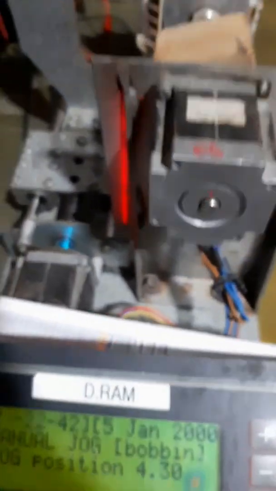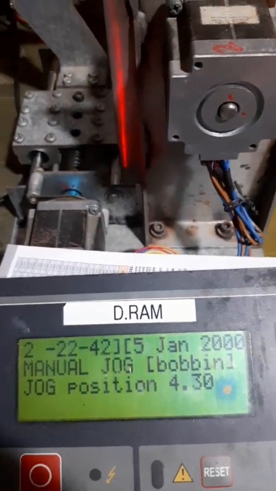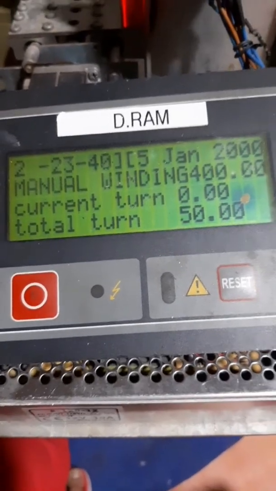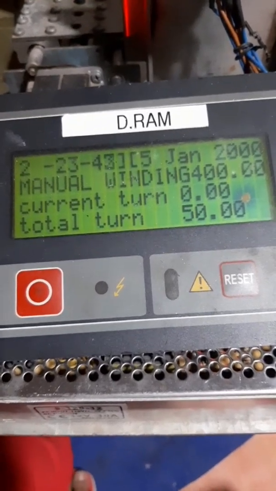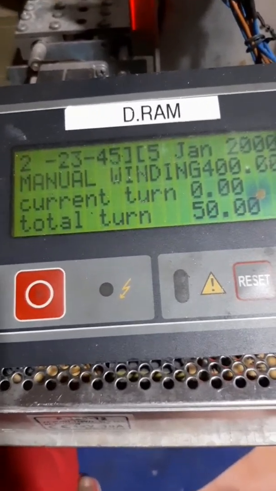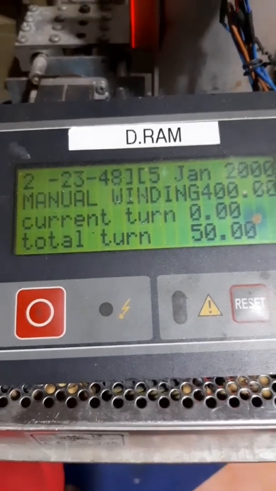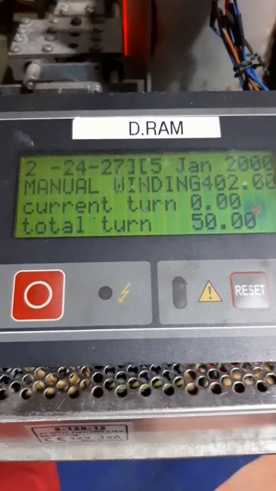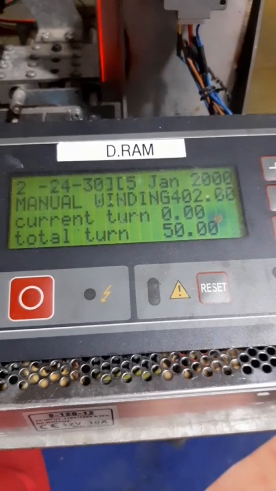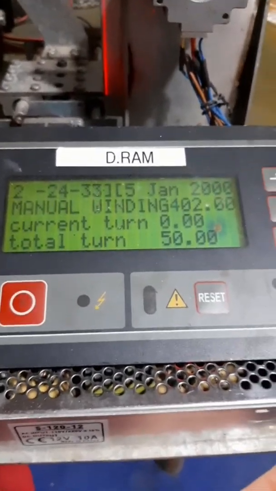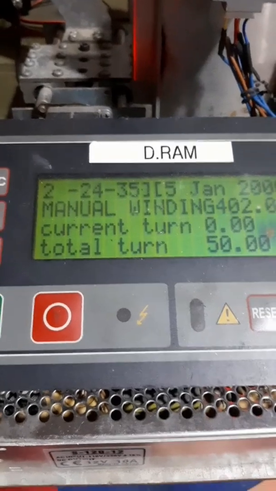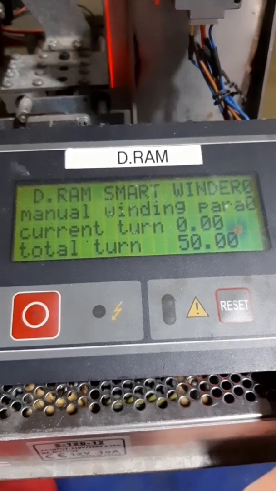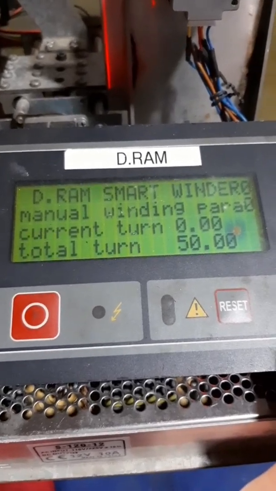So this is how the machine will work in manual mode. I have another parameter here, the manual winding. This machine can use manual winding. In this case the current turn and total turn are shown. We can see the total turn is 50, so I can make these 50 turns one time. So I have to set this manual movement, or manual turning. How can I set this? In this case I have to go to the enter button here. You can see here the manual winding parameter, and the current turn is 0 and the total turn is 50.